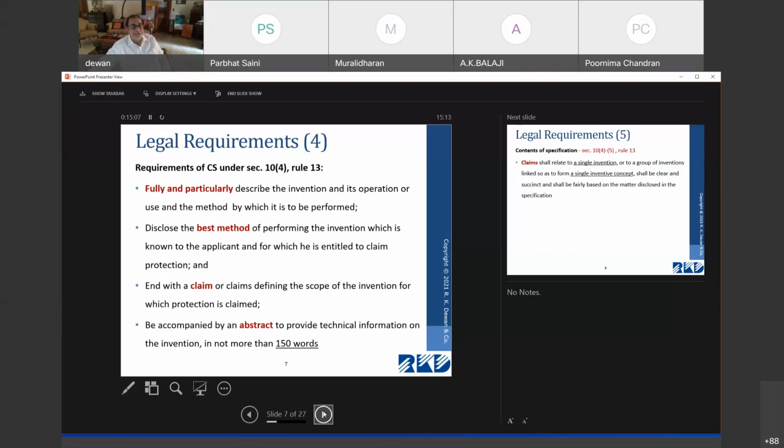And of course, at the end, there must be an abstract, which is for 150 words. The purpose of the abstract is for providing technical information. As you know, last year alone, about 6 million patent applications were published. Everybody cannot read the 6 million patent applications. But what they should be able to read at least are the abstracts. In India, the requirement is that the abstract has to be 150 words. Other countries don't have such limitations.